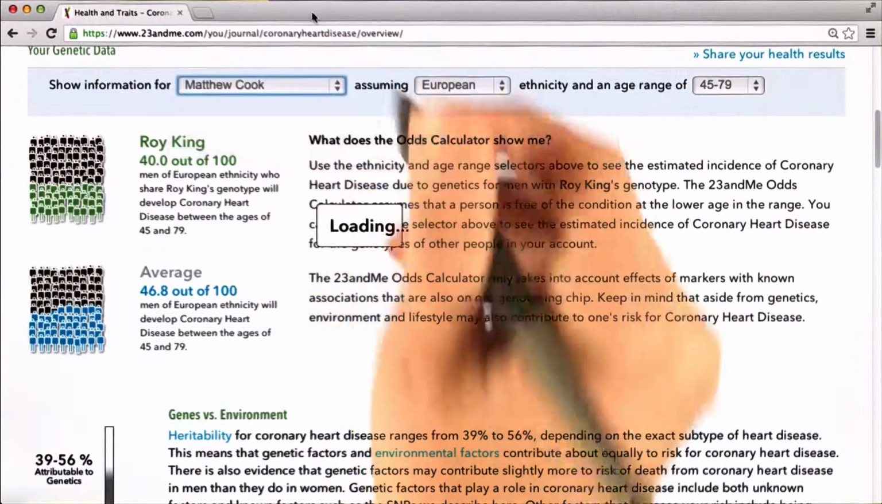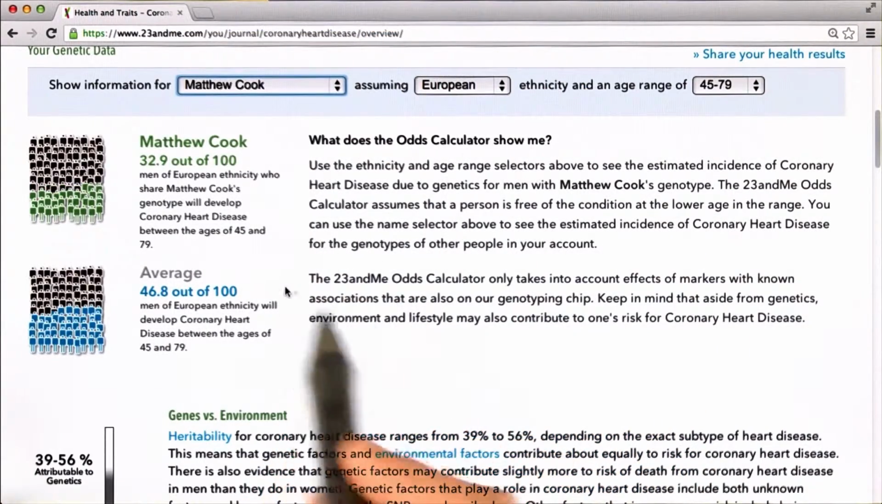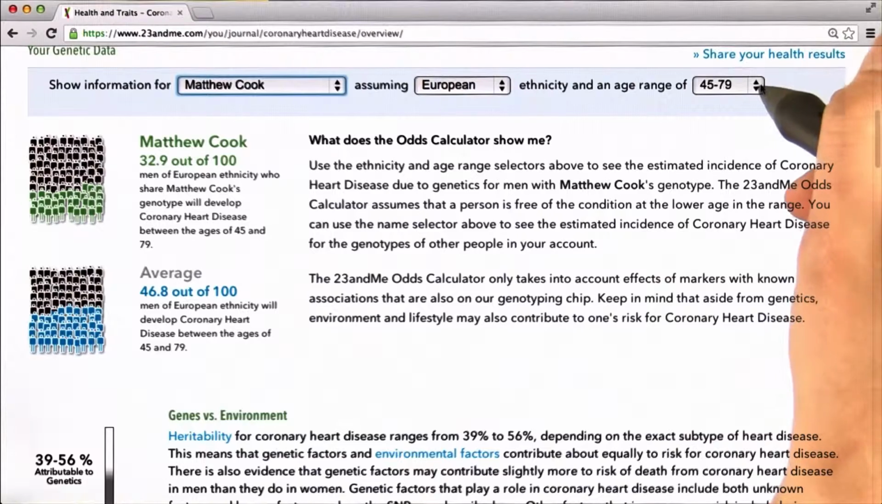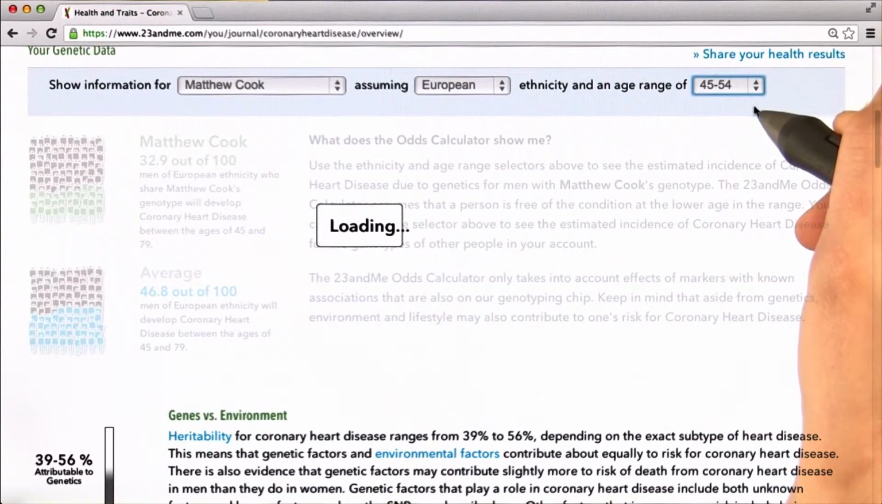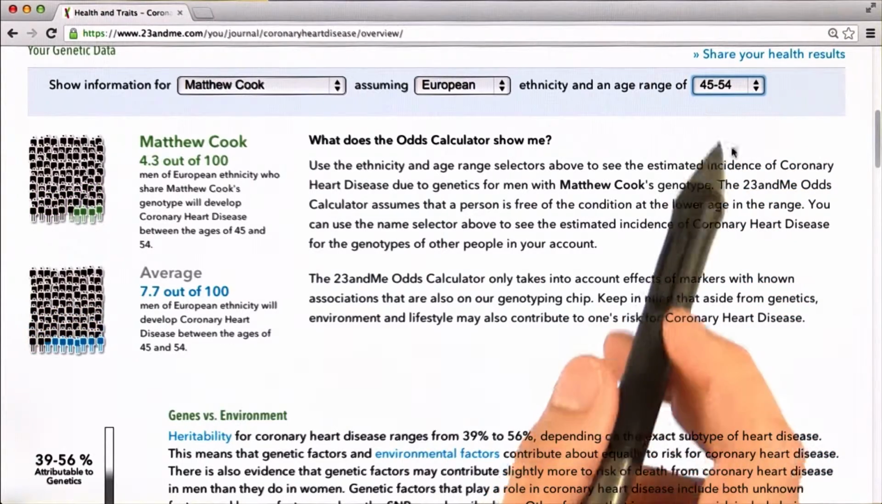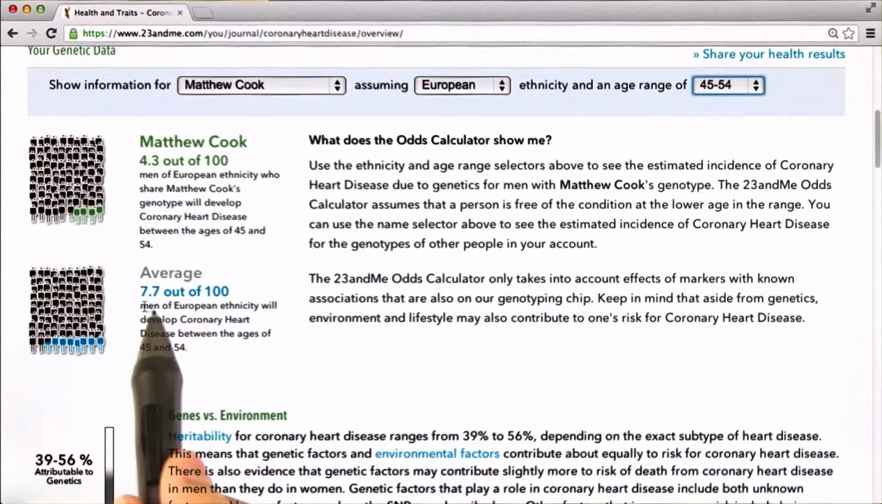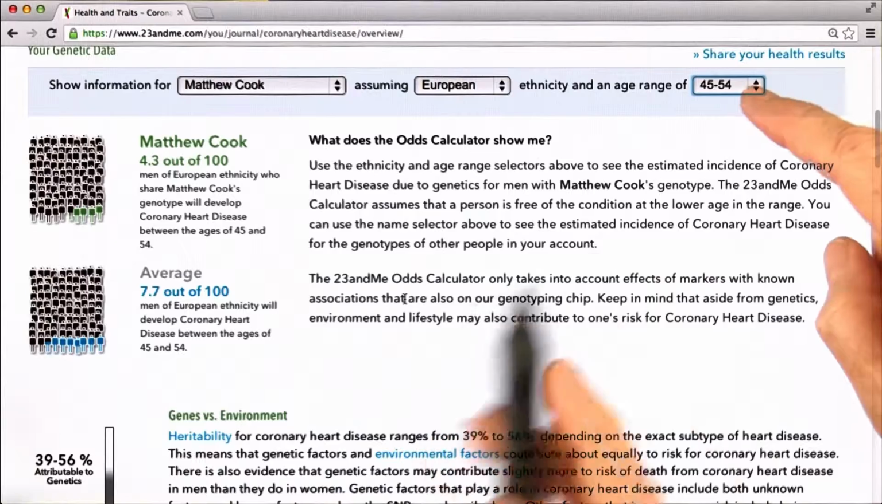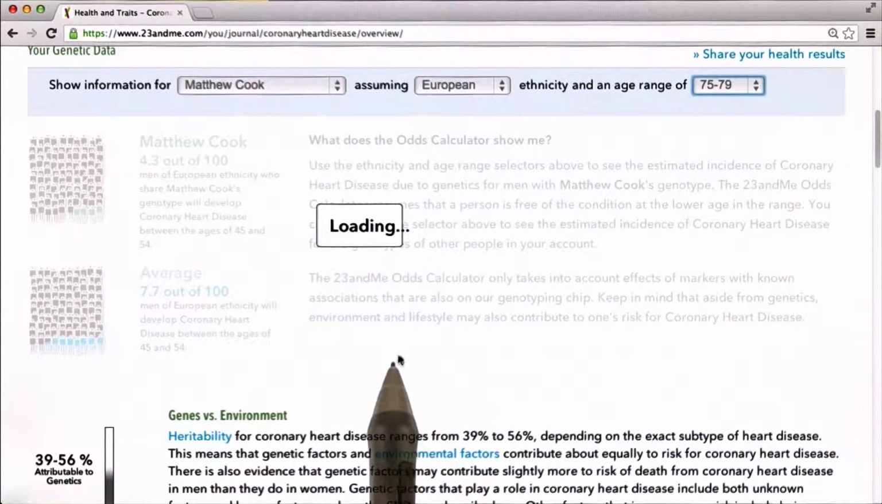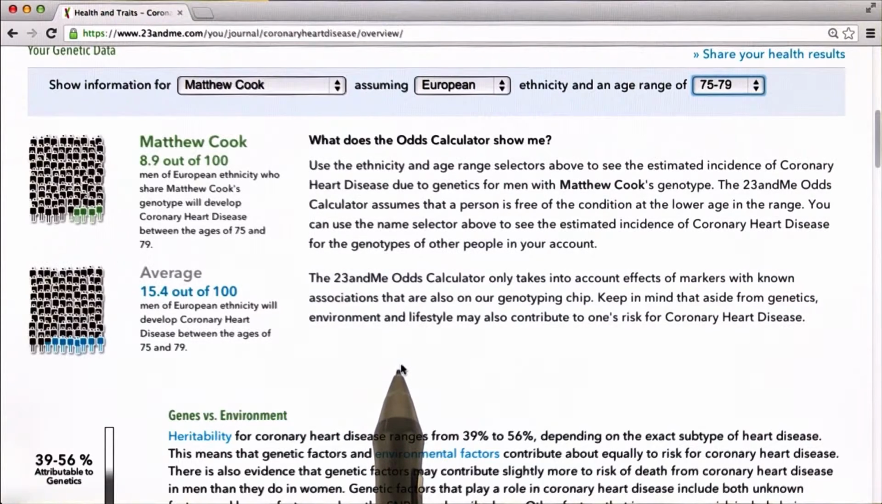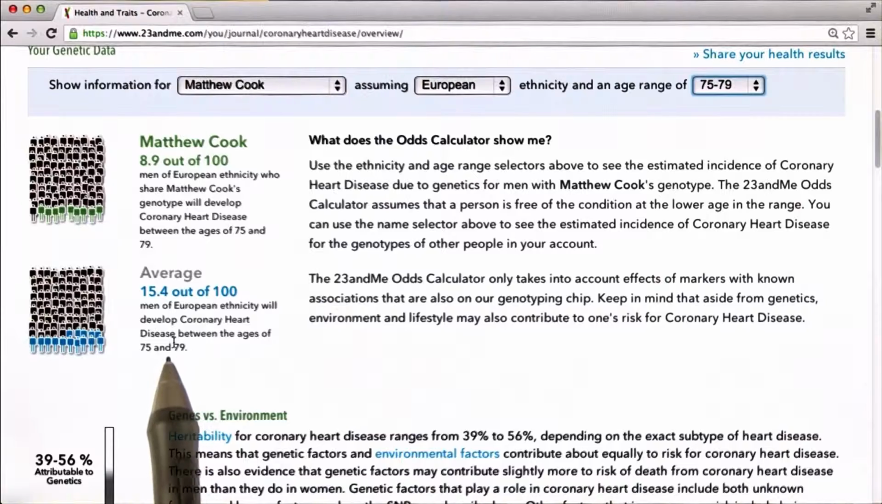So I'm actually curious too. Let's change something else. We're going back to my coronary heart disease report. If I change the age range to, let's say, 45 to 54, that's basically saying in that age range, what is your chance? The average is 7.7. So that's much less than what we expect, right? People who are younger have less of a risk of heart disease. If you compare that to the top age range, which is 75 to 79, it's going to be quite a bit higher, because a lot of your risk for heart disease is when you're older. So it's quite a bit higher.